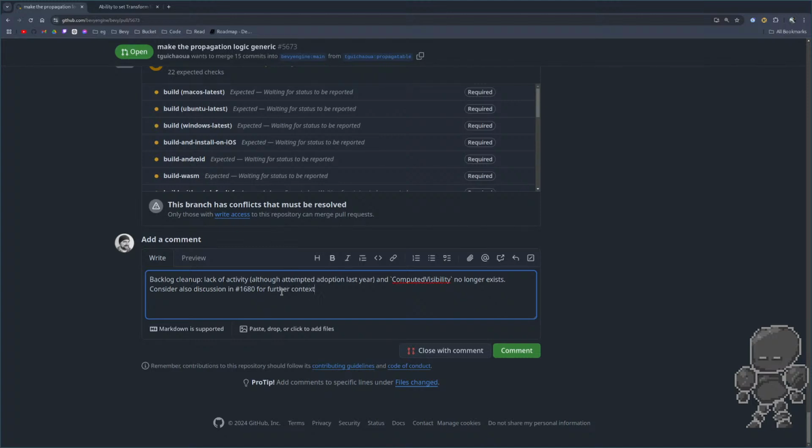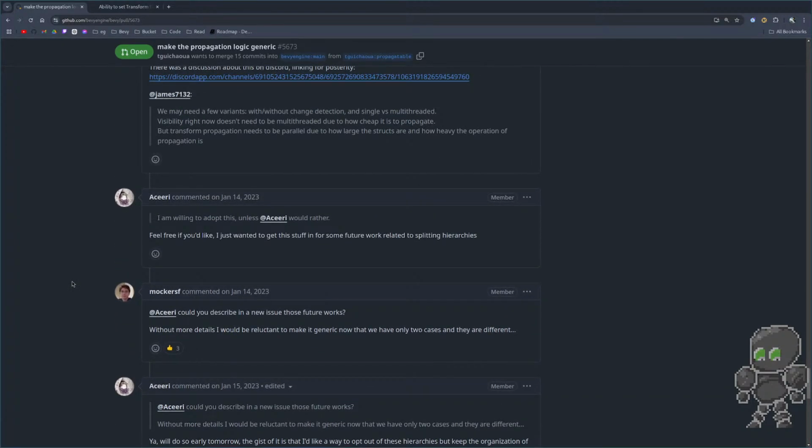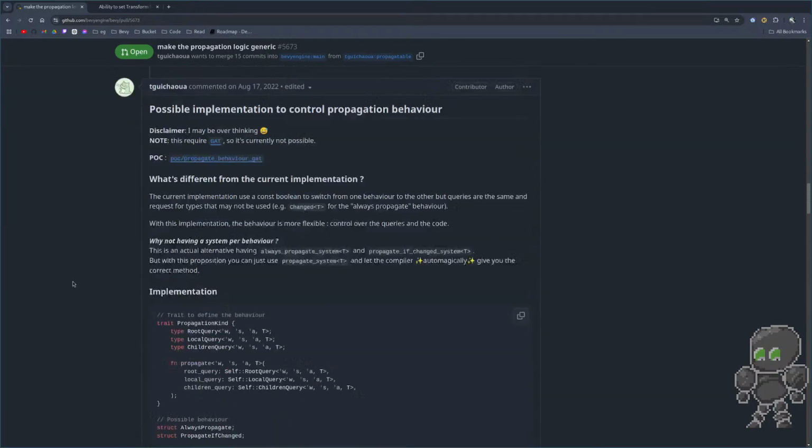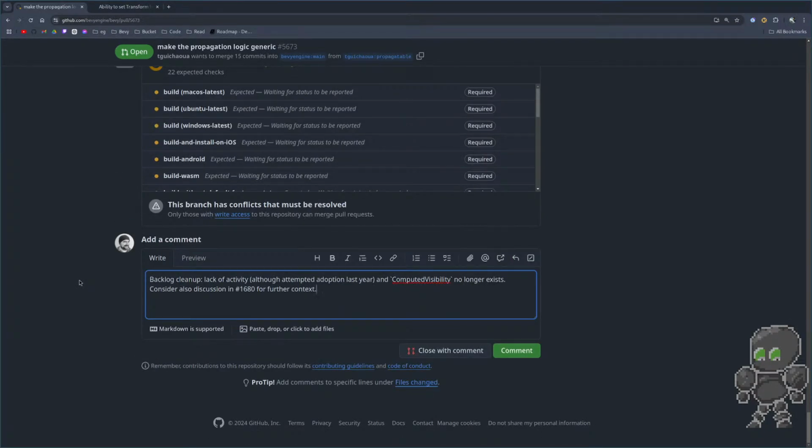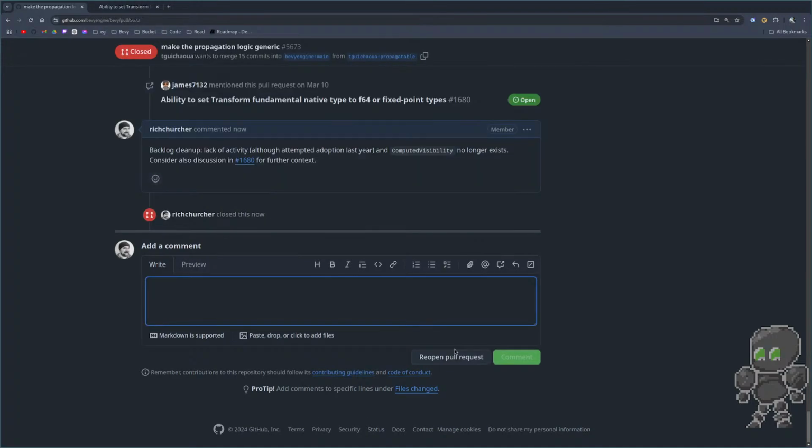For further context, did TGUI Choa adopt this, or were they the originator? They were the originator. Any of the involved parties, please let me know. If someone feels strongly about this, they'll reopen with an issue. Okay. Too much bitrot from 2022.